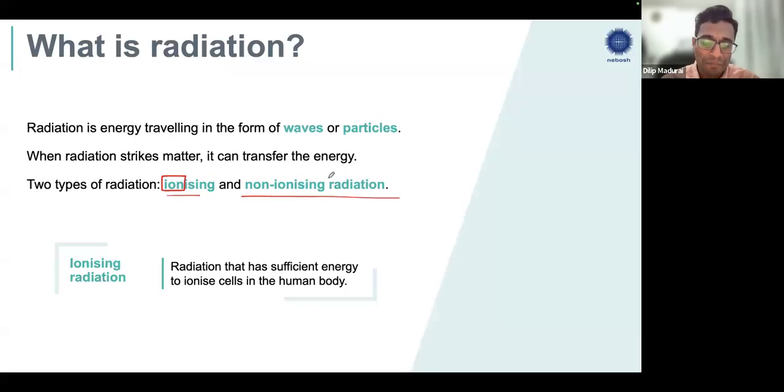Okay. So if the radiation is striking a material, and if the material changes its structure, I mean the atomic structure, then it is an ionizing radiation. However, if the radiation striking a material does not cause change to the atomic structure but only a heating effect, then we call it non-ionizing radiation.